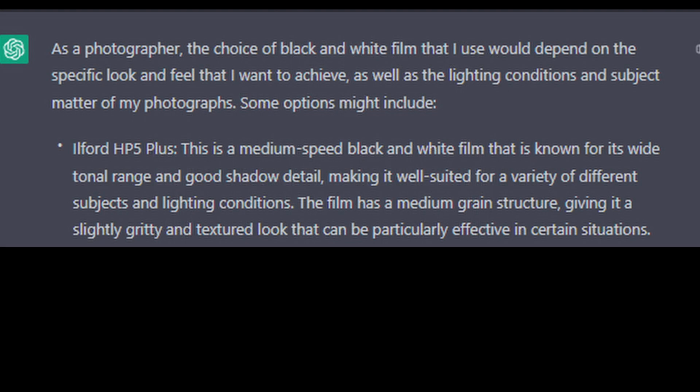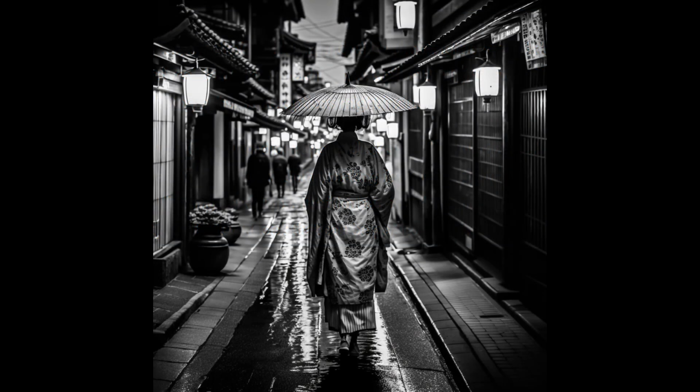Ilford HP5 Plus, a medium-speed black and white film known for its fine-grained structure and good tonal range. ChatGPT seems to almost say the same thing about every film type. Have you noticed? There are so many lights in this image. I like it.